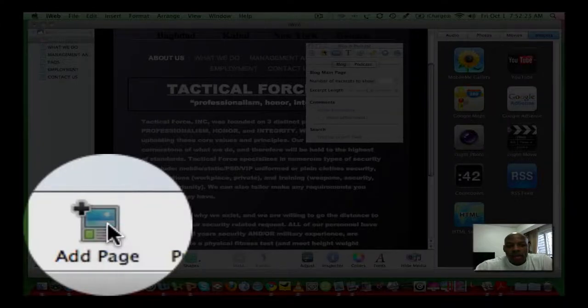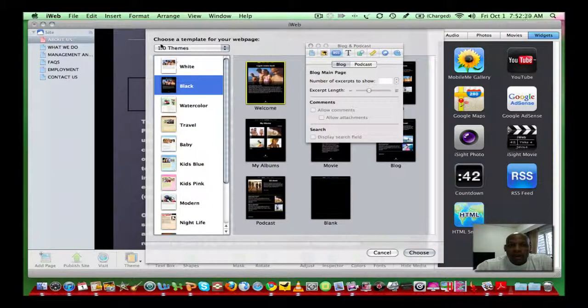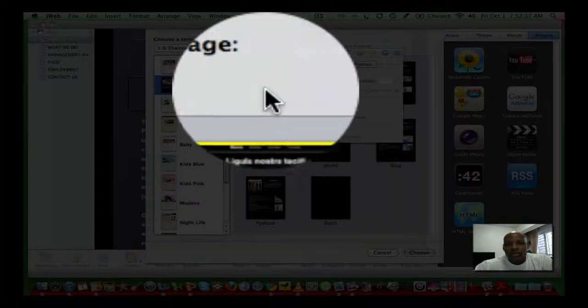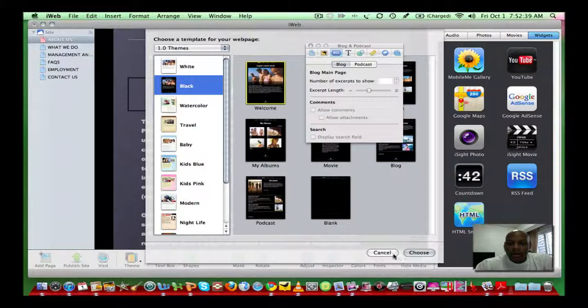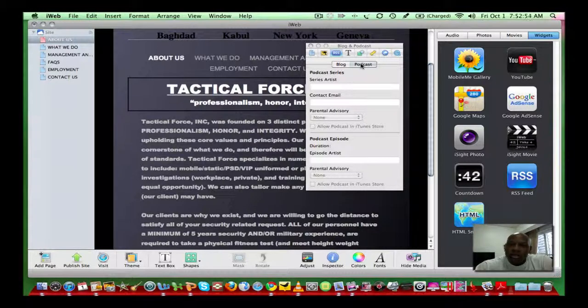Now if you want to set up a blog, basically all you need to do is come down to add page, and right here it says themes, and once you get on the themes page, you see it has blogs, movie, albums, etc. So you can set up a blog within your website if you want. Now when you set up that blog, you can also specify a number of excerpts to show, excerpt length, allow comments, and search. You can also do this with podcasts. You can set up podcasts to go directly into your website.